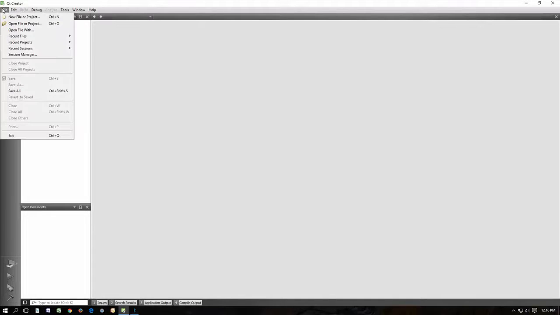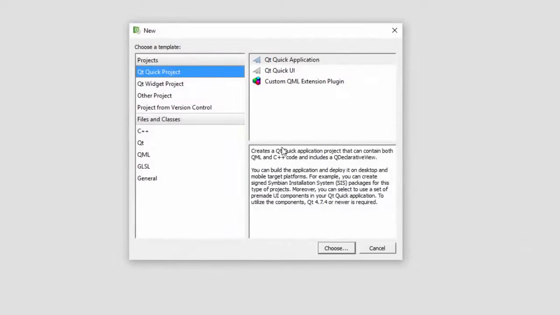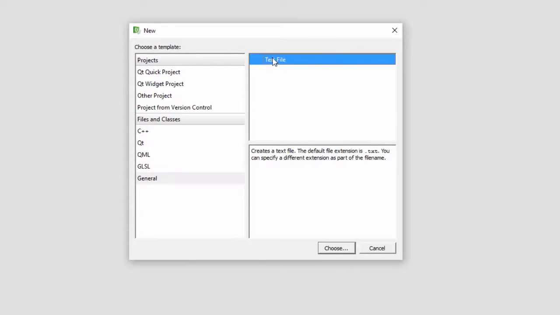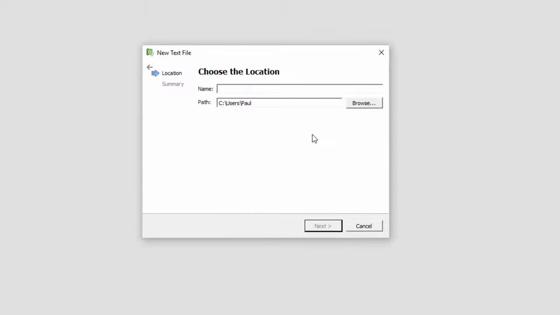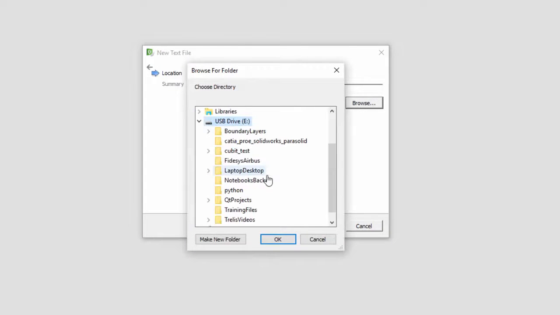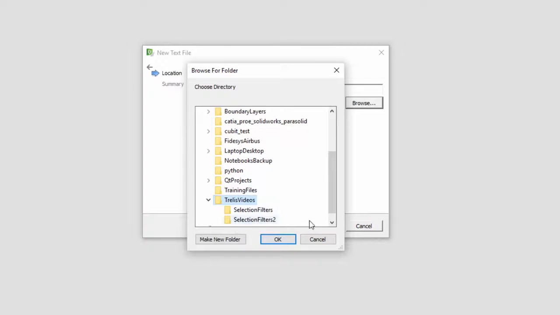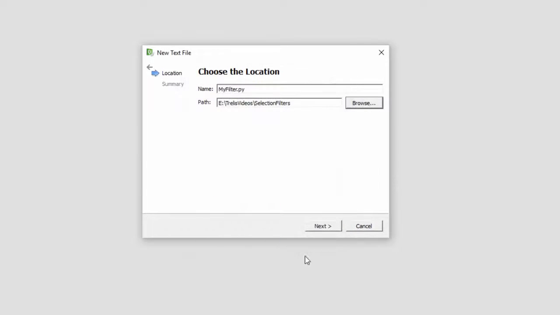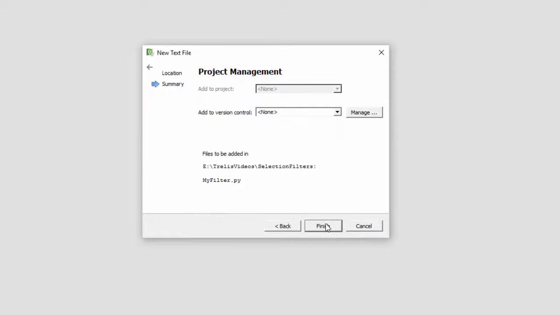So to start, I'm going to create a new file here, and I'm just going to call it a simple text file, and we will call this myfilter.py. The .py extension is important because that's how we will recognize that it's a Python script, and I will save it in the same place as all of my other filters right here. Say next and finish. So now I've got a Python file.